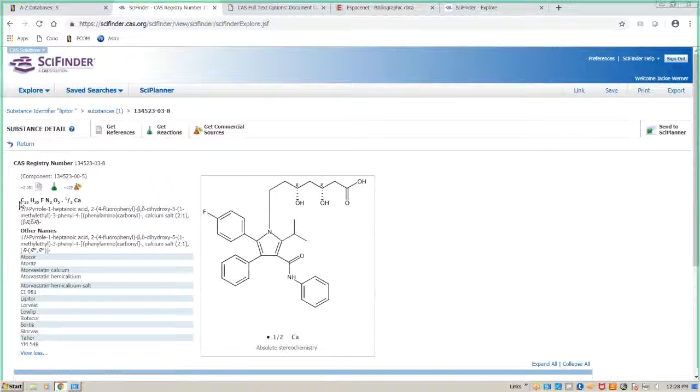Something that's also useful is the CAS registry number. And that's just an identifying number given to every substance within SciFinder. If you want to find something again and it doesn't have a simple brand name, then I'd recommend just copying down the registry number, and then you could search for that in the substance identifier. So that's the basics of using SciFinder.